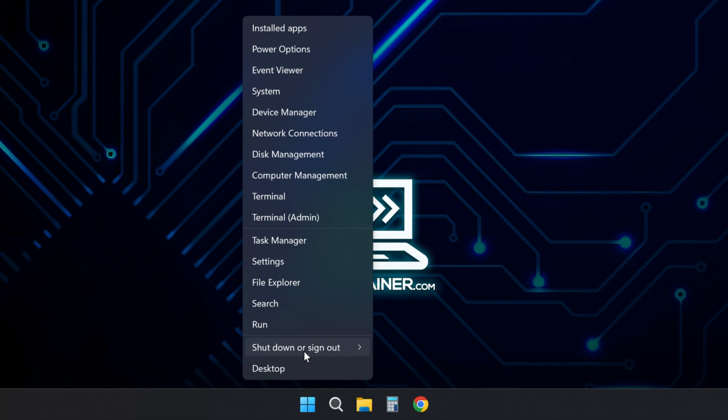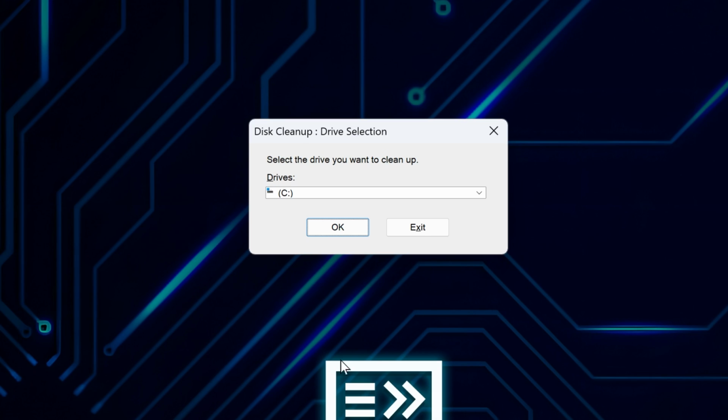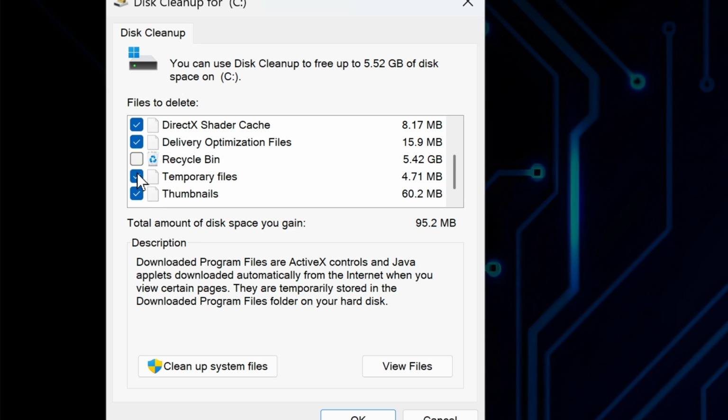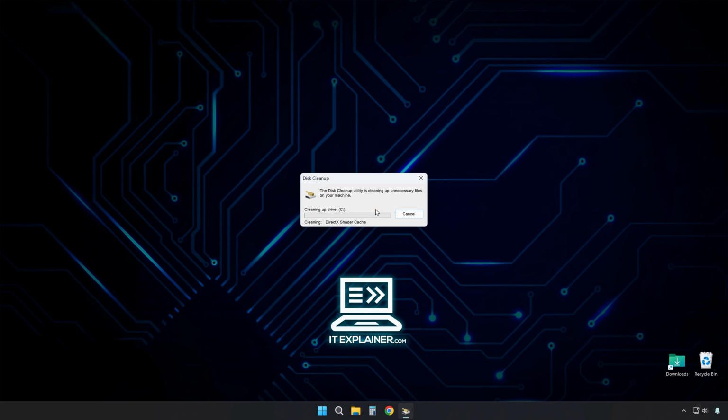Now clear out junk that's slowing things down. Right-click Start and pick Run. Type cleanmgr and hit Enter. Pick your main drive if asked. Check the boxes for temporary files, system cache, and downloaded program files. Click OK, then delete files. Games create cache files and need free space to work properly.